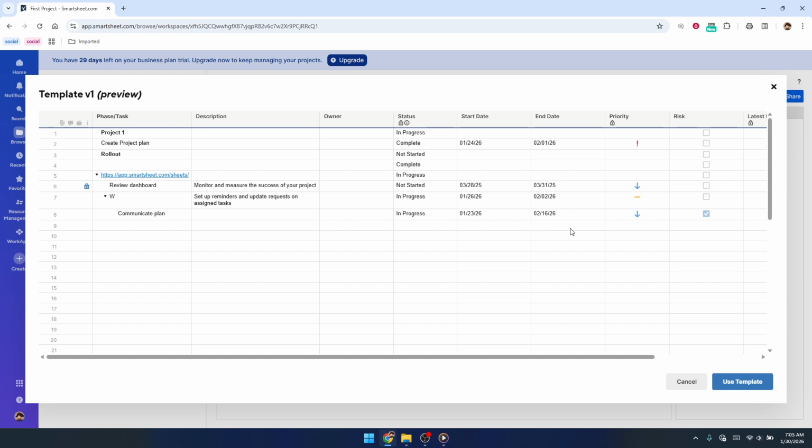And that's all there is to it. Open your sheet, save it as a template, find it in Browse, and use it to create consistent, ready-to-go sheets in Smartsheet.